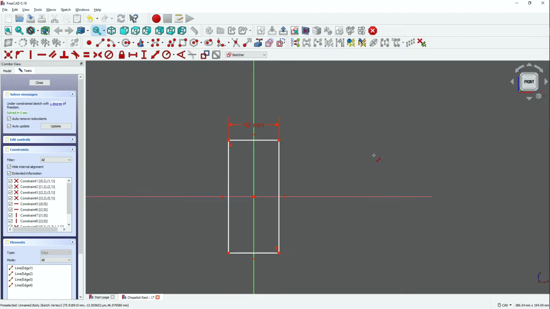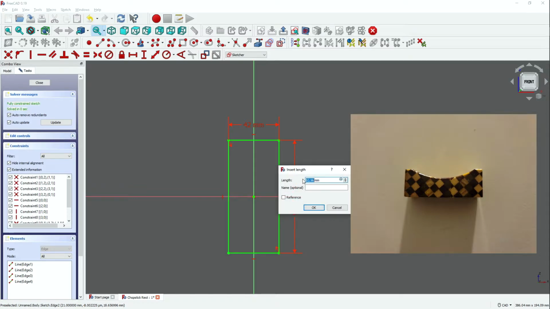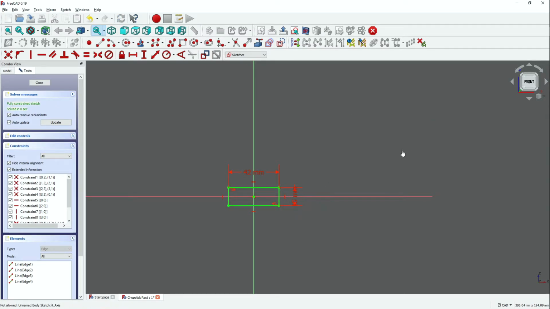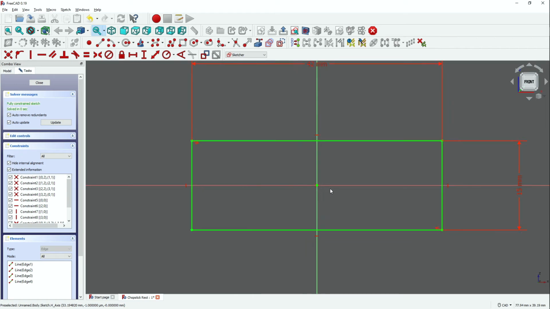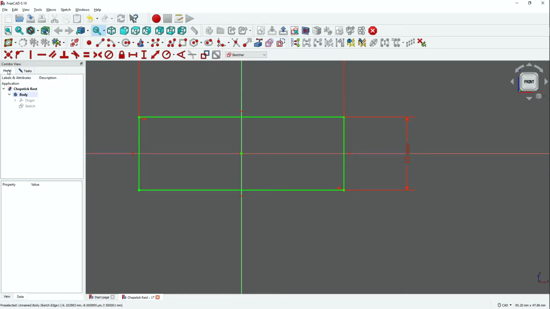So we're going to do 42. And the height, from bottom to top here of the view, is around 15 millimeters. So now we want to do that, and it's 15. Okay, so you can see that it's fully constrained now. Great, love it. It's all green. I can't move this box any way I want. Can't happen.